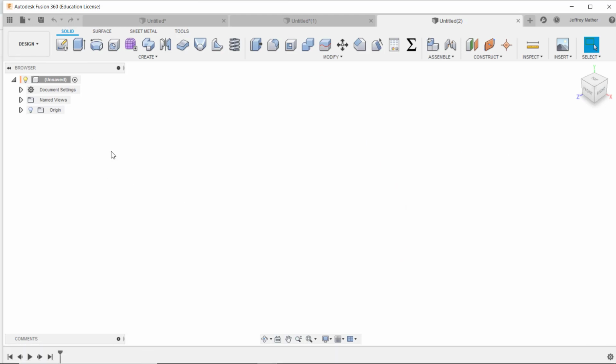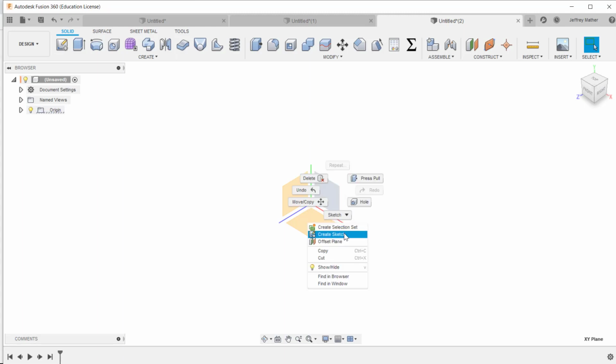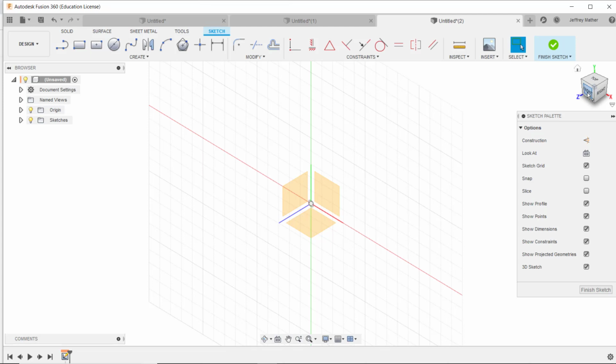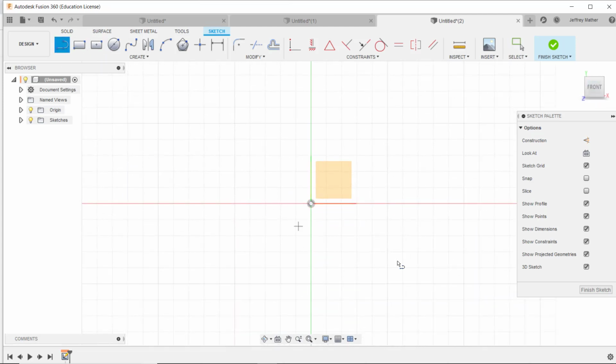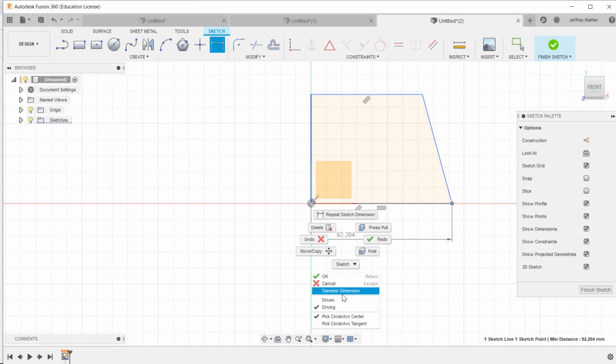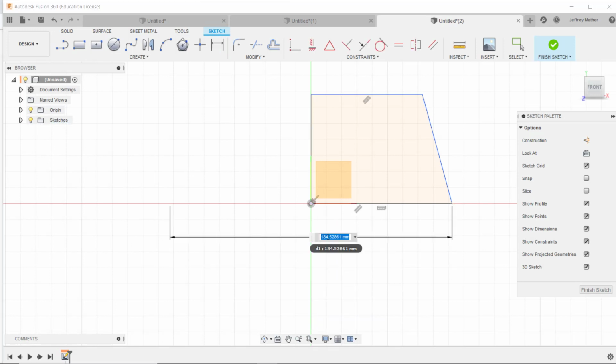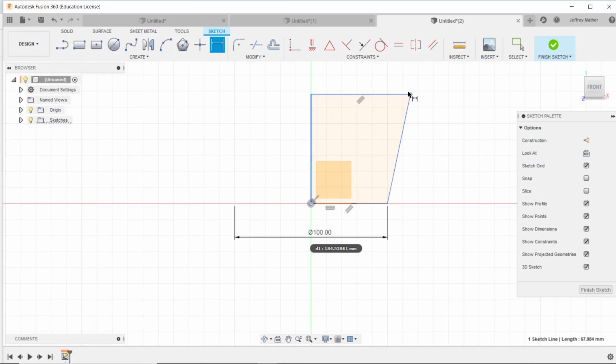So let's look at how to do the part correctly. I'm going to start a new sketch on one of the origin planes, and I'm going to draw a line. I'll come over, come up at an angle, back over, and then back down, and I'm going to put some dimensions on here. I'm going to dimension from this line over to this point, and I'll right click and put a diameter dimension, and then from here over to here.